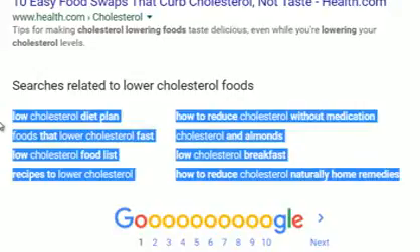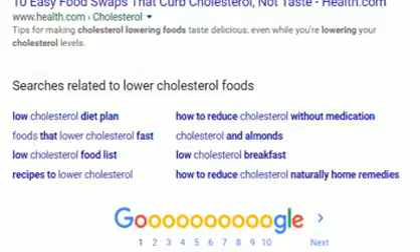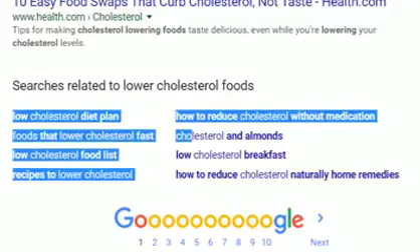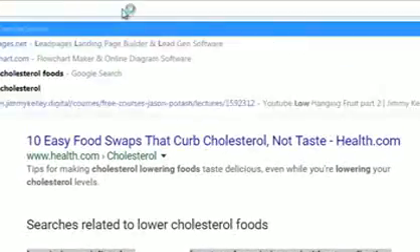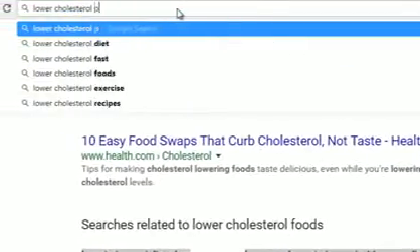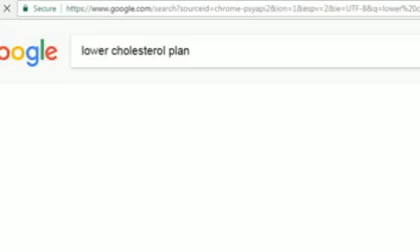And can I get an idea of the type of person that is searching? So we can see just from this list that the person searching is more likely to want to reduce their cholesterol with natural home remedies, with supplements, with dieting, and everything naturally. So if that's the case, let's do a search again for lower cholesterol plan and see what we get.